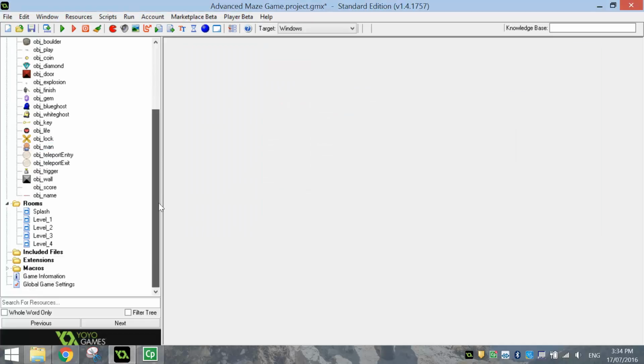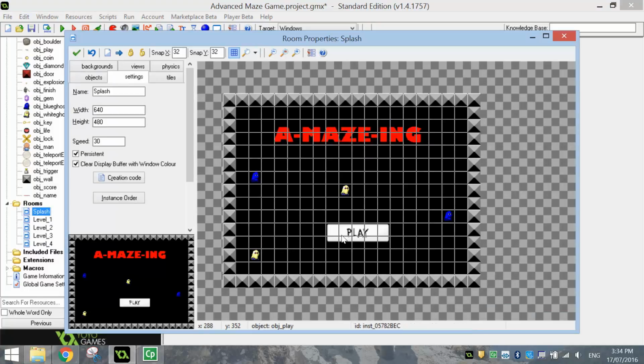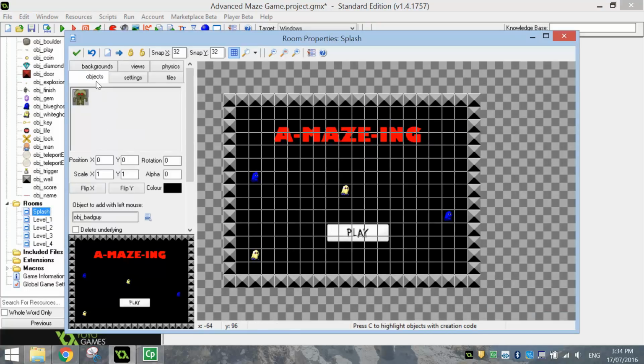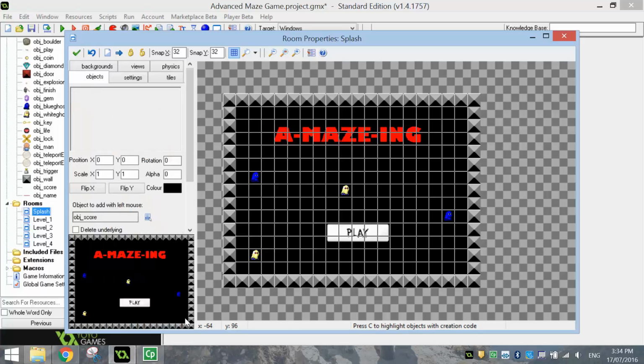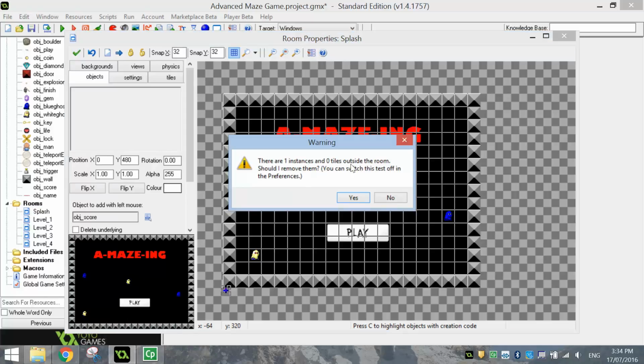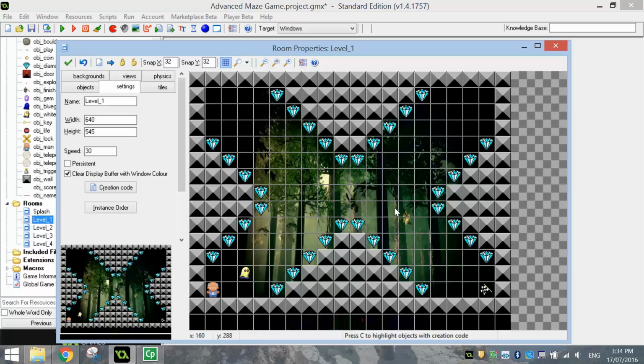Now the last thing we need to do is add our score panel to each of the rooms. So we need to add it to the splash screen. But what I'm going to do is add it outside the room so we can't actually see it. Okay, so in my objects panel, I'm just going to click in here and go right near the bottom and get the score panel. And I'm going to click somewhere down the bottom where you can't see it. It's outside the room. When I press the green tick, it's going to say that there's an instance outside the room. Should I remove them? No, we do not want to remove the score panel. Okay, our score panel won't work properly if it's not on the splash screen. So we've got to have that score panel on the splash screen, even if we can't see it.